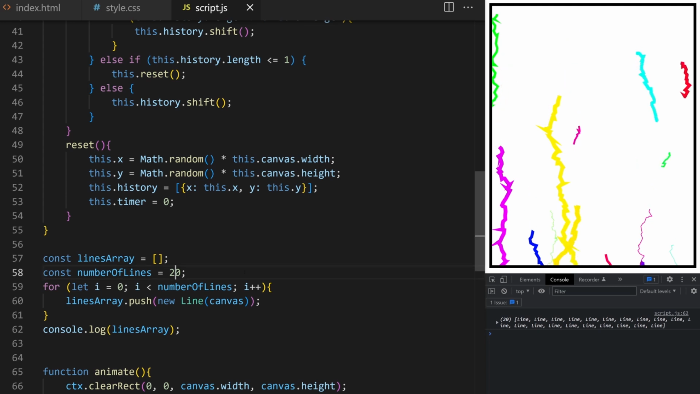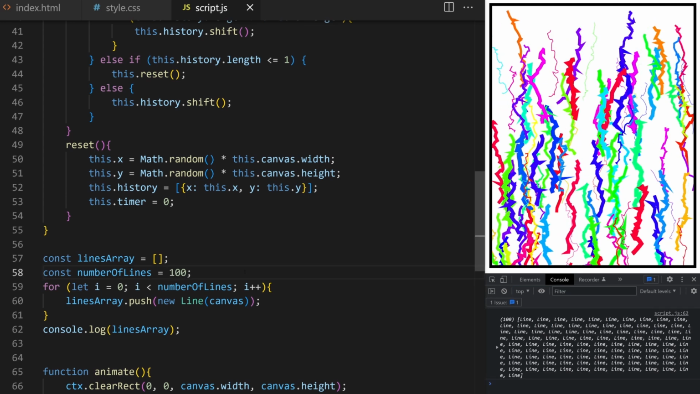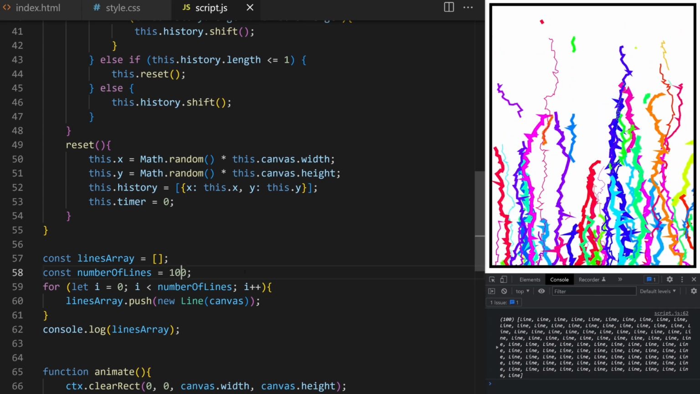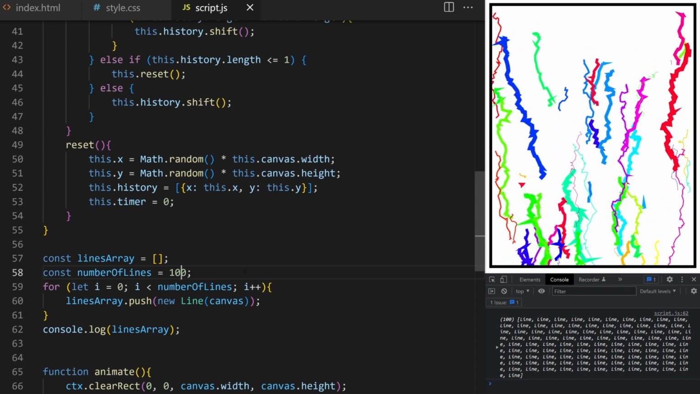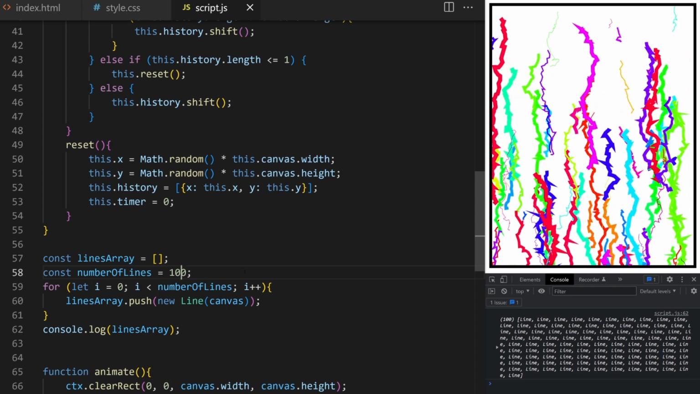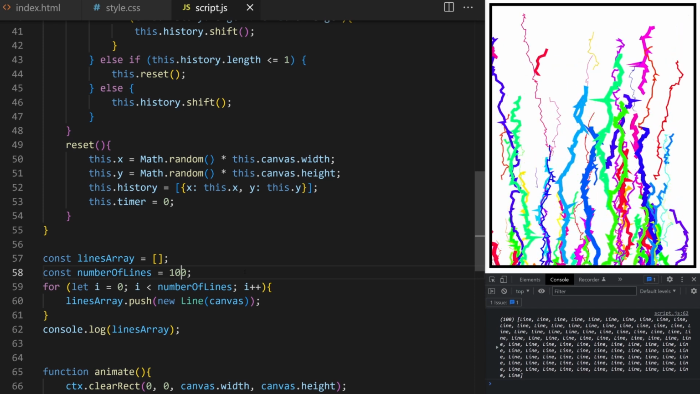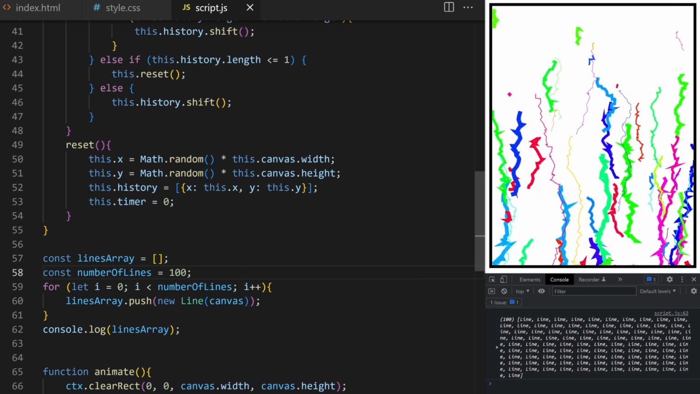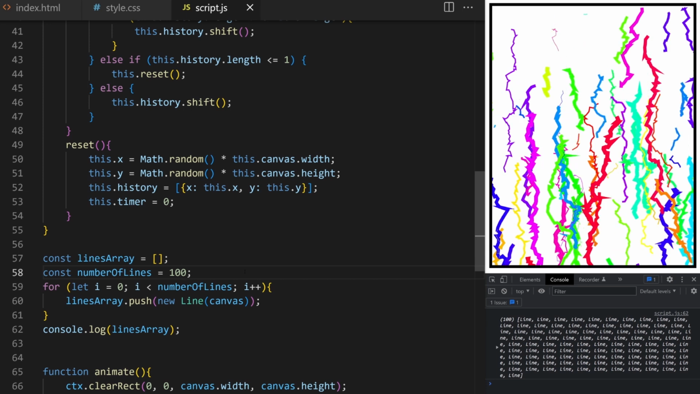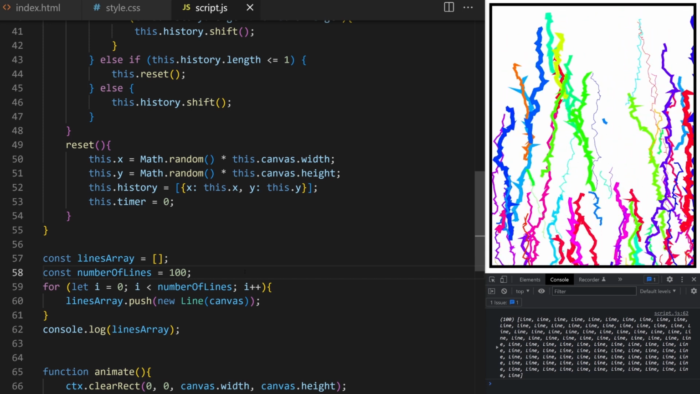I create 100 lines. This is my version of procedurally generated rainbow lightning storm. If you are a beginner and you followed all the way here, you are now a creative coder with a knowledge of HTML Canvas. Congratulations! Feel free to add this project to your online resume.